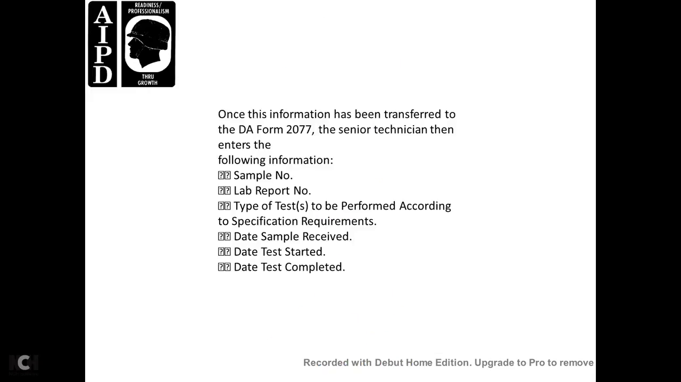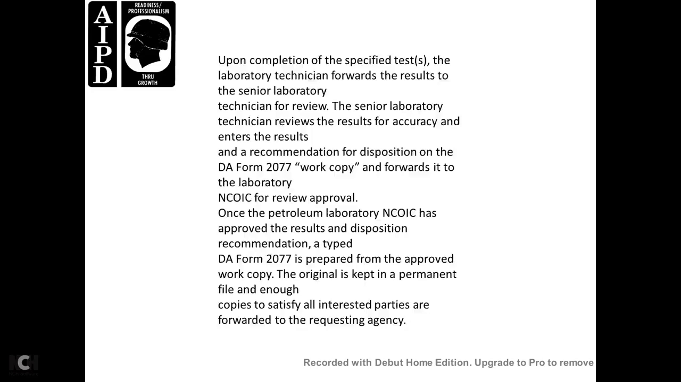The technician must transfer the information to the DA Form 2077, including the sample number, the lab report number, the type of test, performance according to the specification requirement, the date the sample was received, the date the test started, and the date the test was completed. Upon completion of the specified standard, the laboratory technician files the result with the senior laboratory technician for review.